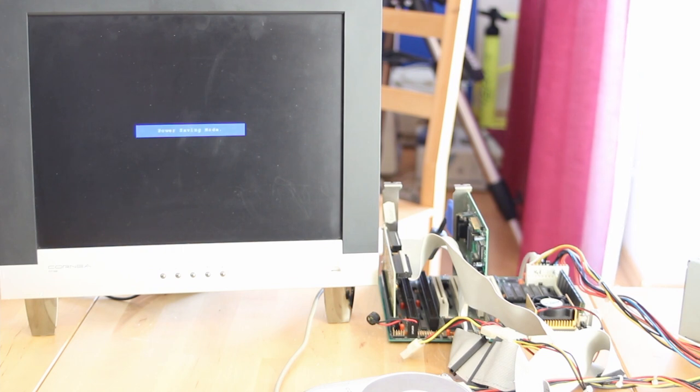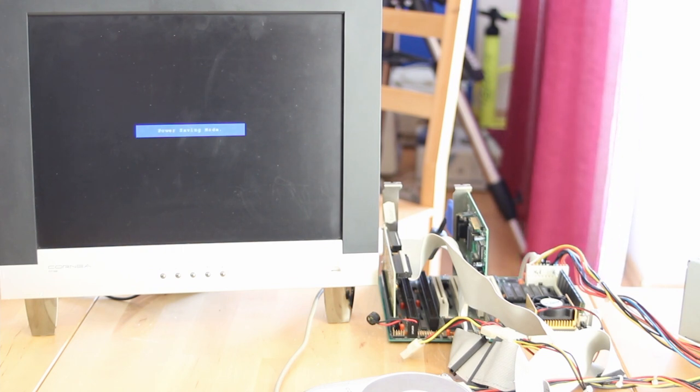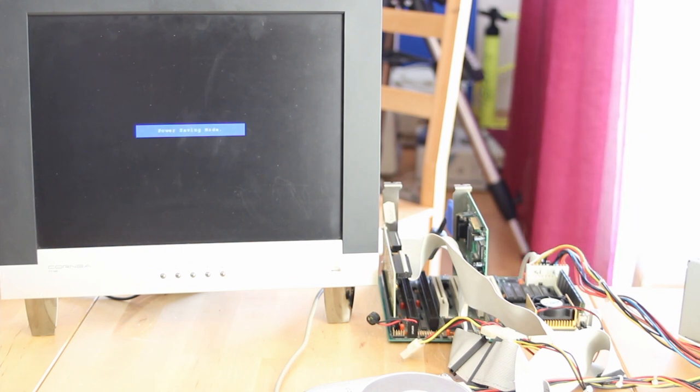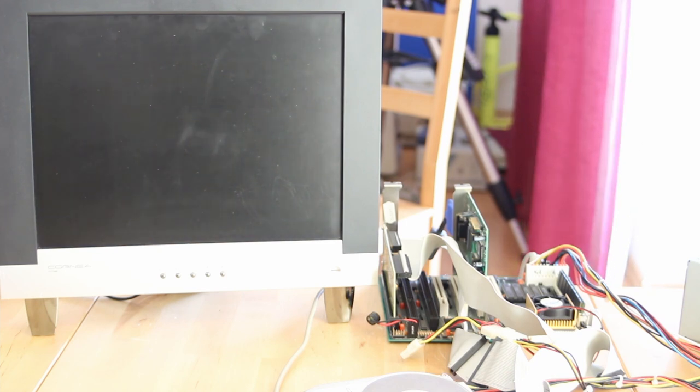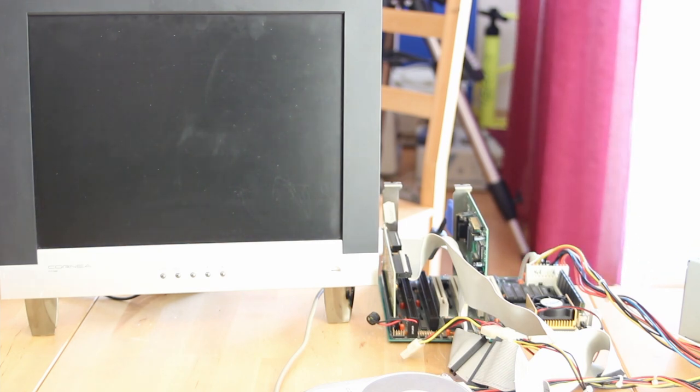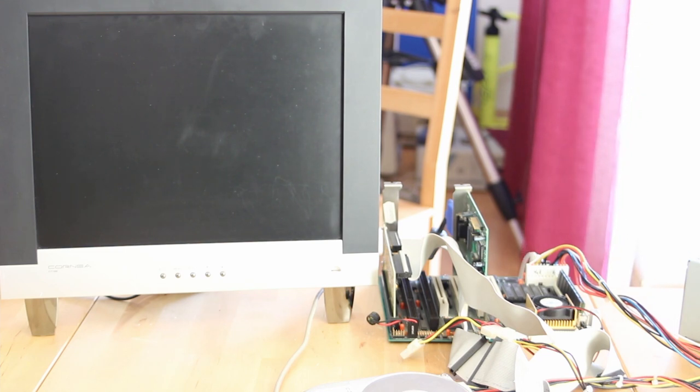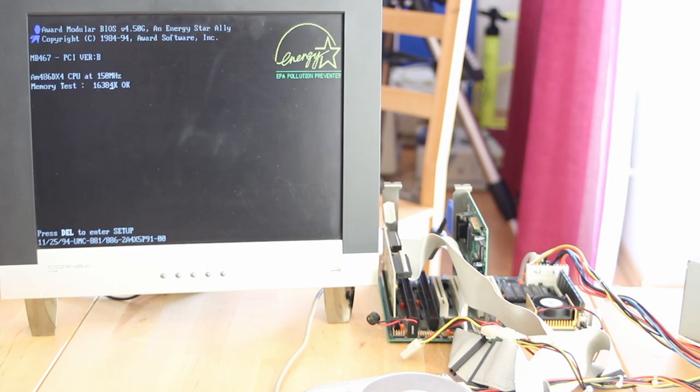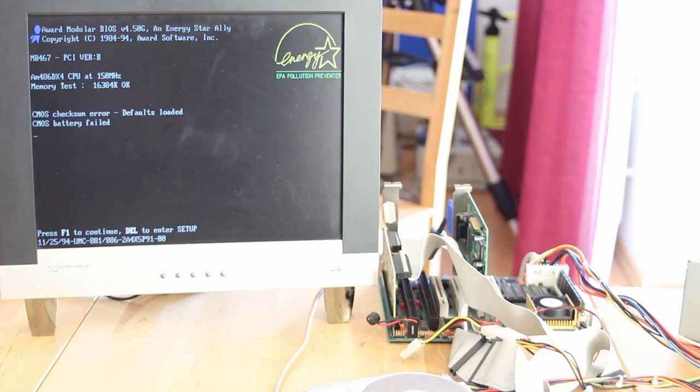Well, I have the front side bus at 50 megahertz now. I've just changed the multiplier to 3 because we're just testing the video card at this point, not the CPU, so let's just power that on and see what happens. And it's booting. Do we get a picture? Yes, we do. So it looks like it's going to work at 50 megahertz.